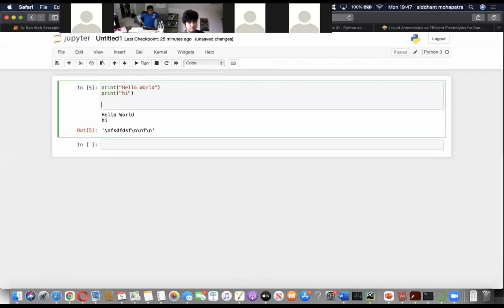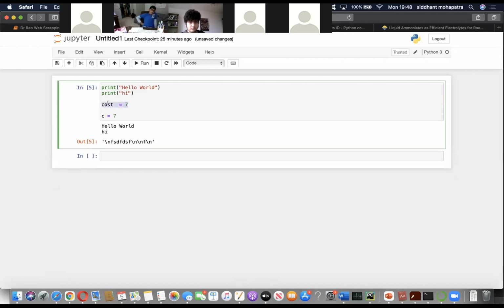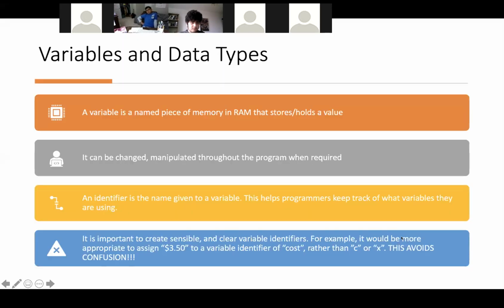So let's say I said number is equal to 7 or cost is equal to 7, or if I say C is equal to 7, which one do you think is a better identifier, cost or C? Cost. Yeah, because it's much easier to understand. I can call this X, I can call this this. It's a bit random. You should have a sensible identifier. I'll give you another example in the next slide.